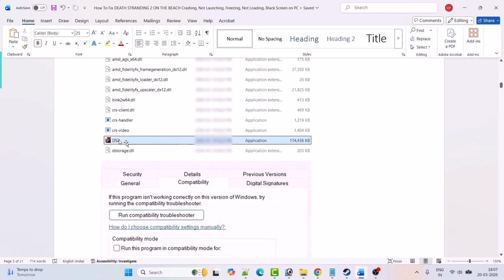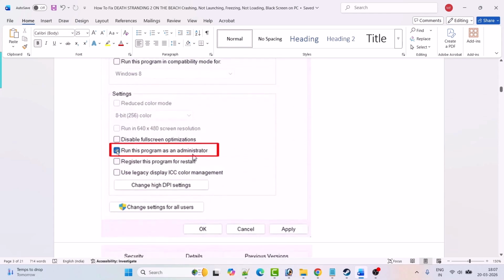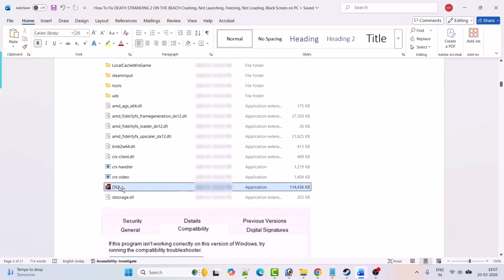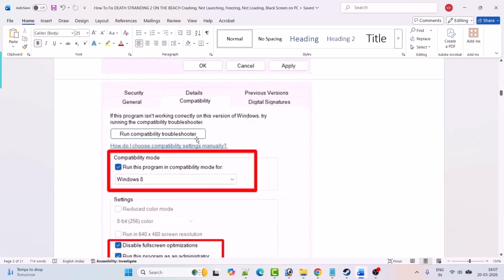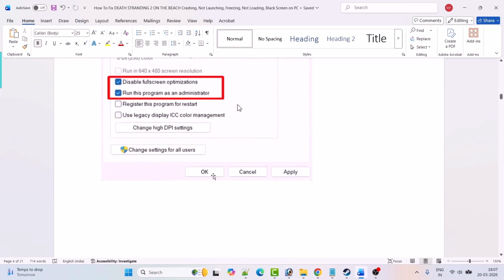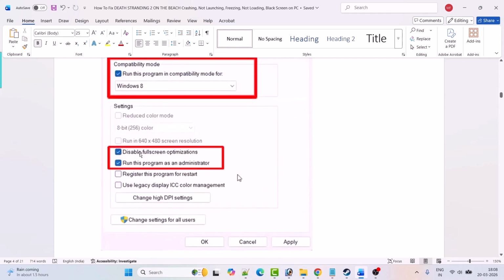If that doesn't work, then right click on it, select Properties and go to the Compatibility tab and check mark Run this program as an administrator, then hit Apply, OK, and launch the game from the game installation folder itself and check if the problem is solved or not. If not, then in the Compatibility tab check mark Run this program in compatibility mode for. From the drop down here select Windows 8, then hit Apply, OK, and launch the game and check. If that also doesn't work, then tick mark the Disable fullscreen optimizations option as well, then hit Apply, OK, and launch the game and check.